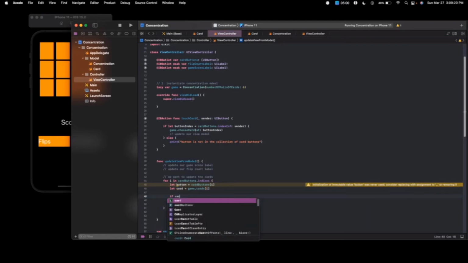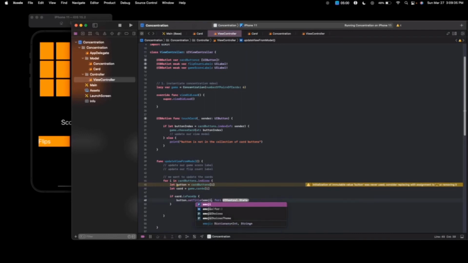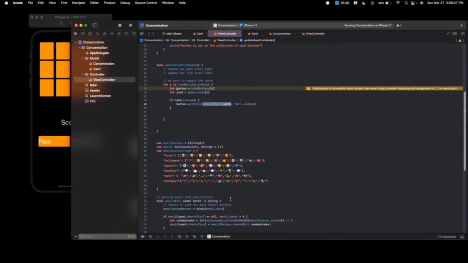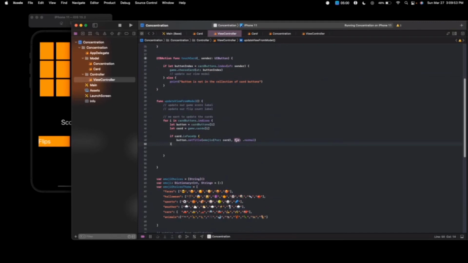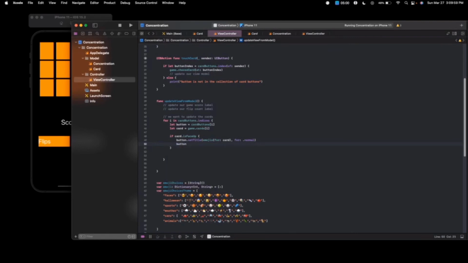And then now we check, okay, is the card face up? And if the card's face up, you do button dot set title and then emoji for card, type card, not normal. Basically, what it's doing is just setting the title of the button, and then we put the emoji, which is the function that we just created right now, emoji, and then we just set it as a normal state. And then we make the button background color, when it's face up, white.